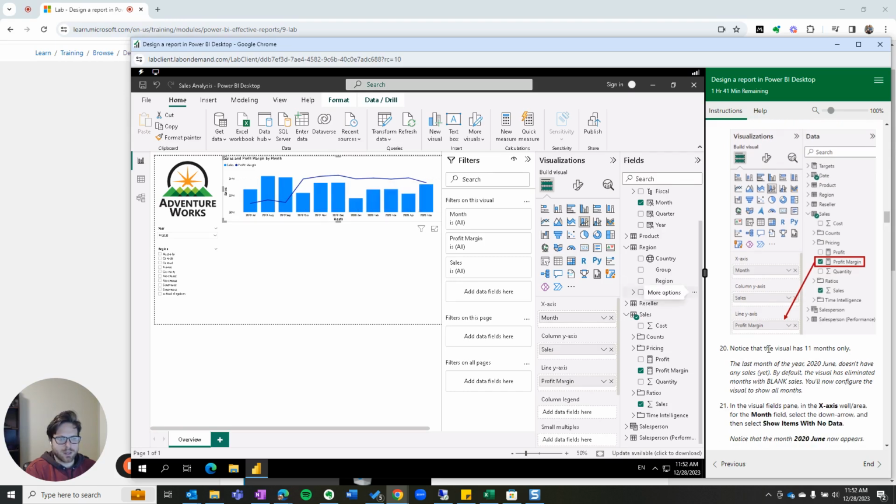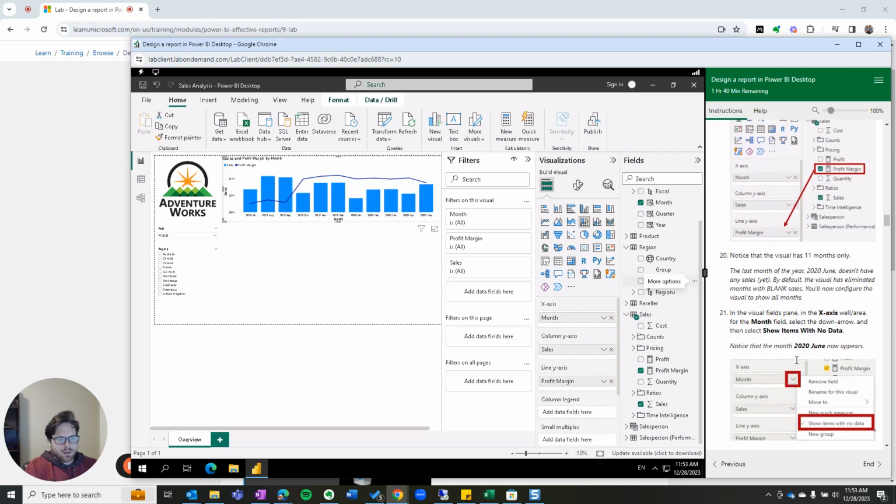So nifty. Notice the visual only has 11 months. Okay, the last month of the year, 2020, doesn't have any sales yet. Fair. By default, the visual has eliminated months with blank cells. You'll now configure the visual to show all months. Nifty. Okay, that makes sense. 1, 2, 3, 4, 5, 6, 7, 8, 9, 10, 11. Yeah, it'd be nice to have 12. On the visual field of the x-axis, we're going to say months. We're going to say, I want you to show items with no data.